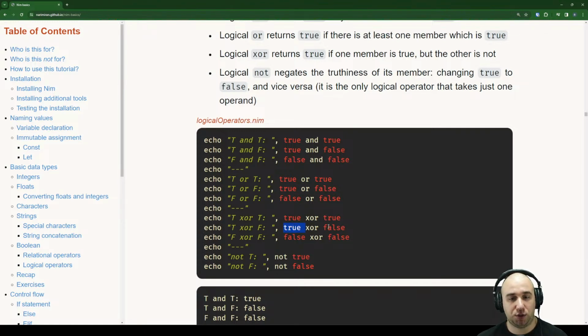Here we have one true and one false. Therefore, it will be happy. There's this, two are different. So basically we get true here. False XOR false. This will return false because they're both the same. So XOR returns true only if both sides are different.